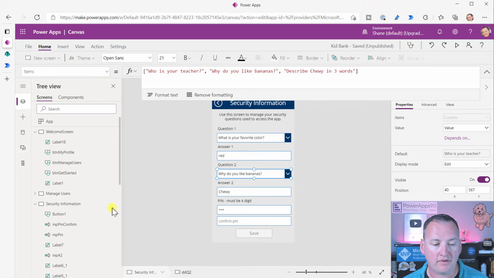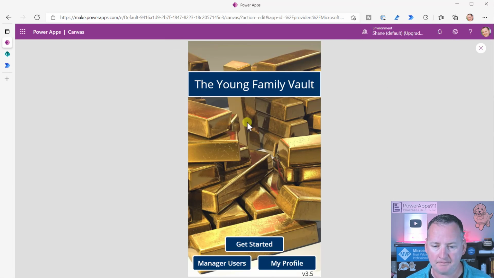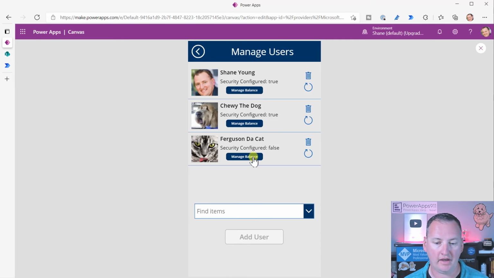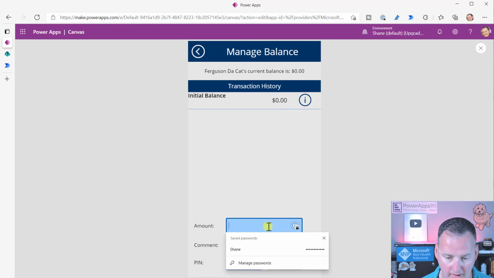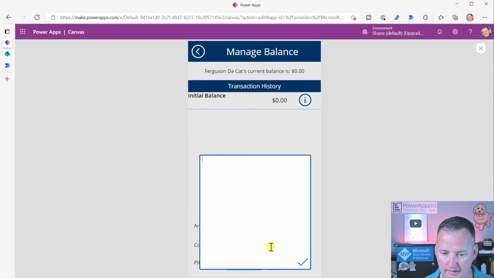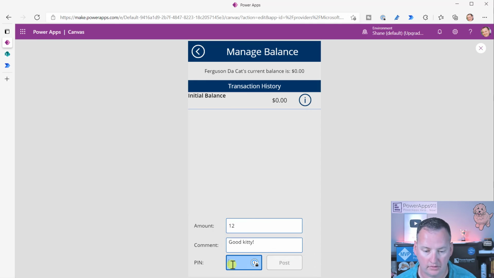But what we'll really find out, or I guess we can just show you right now, we got a minute, is if we go back over here, remember this is logged in as me. When I go to manage users and I go to Ferguson, if I want to make a deposit for Ferguson, the amount is 12, comment is good kitty. And then down here, it was asking me for my PIN. Does anybody remember my PIN? I think it was 1, 2, 3, 4.